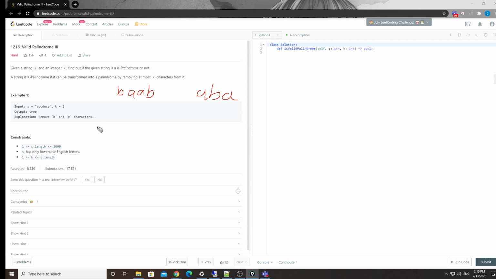Basically, we're going to have a DP[i][j]. DP[i][j] means, for the substring from i to j, what's the minimum number of characters we need to remove in order to make it a valid palindrome. Okay, and then how can we do this, right?